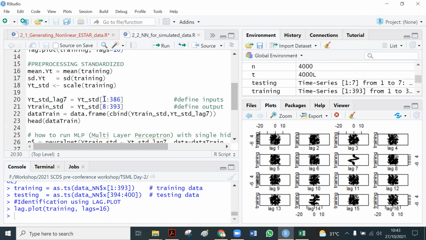Therefore, we need to write like this, just to write in a simple way. Actually, we can use another function, lag, with the name of the variable in brackets, then a comma, and we put 7. We can do it like that, but here we make it simpler.